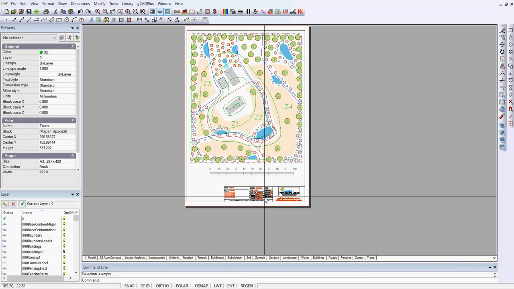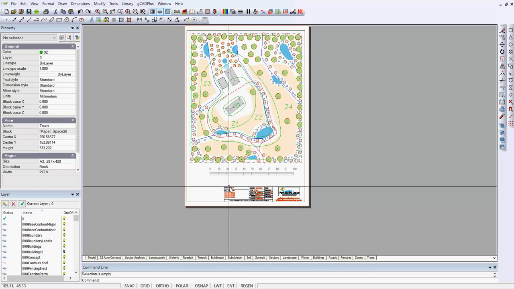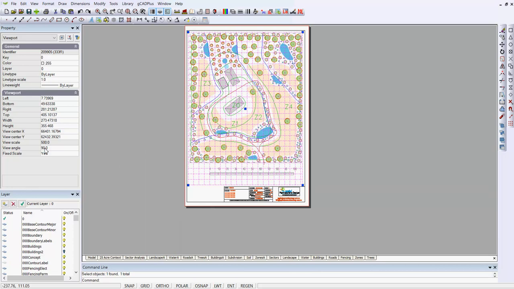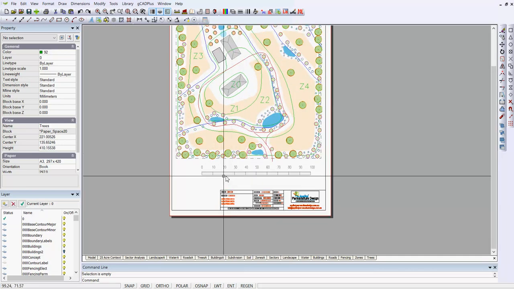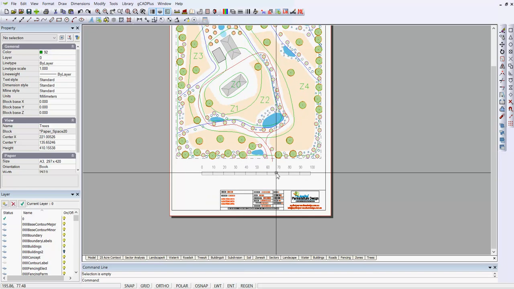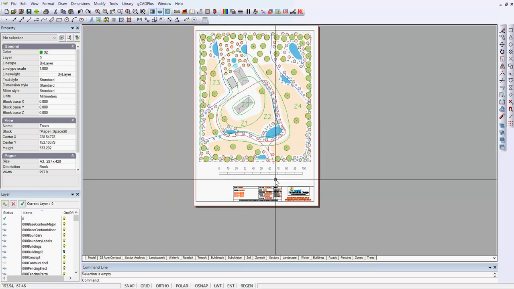So I've created an A3 version of the sheet, and if we now select the floating viewport and have a look in the properties box, its view scale is now 500 and it's fixed. So we have a 1 to 500 scale display of the drawing on an A3 sheet. And I think that's easier to interpret than the 800 that we had previously. I've incorporated the scale bar through here, so that's now ready, I think, to print.